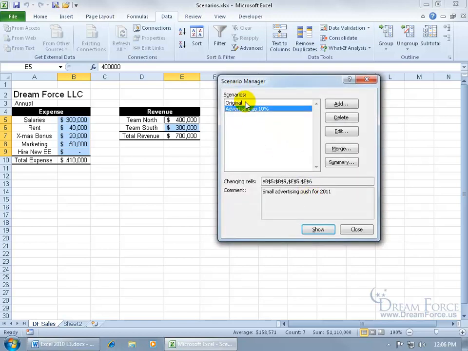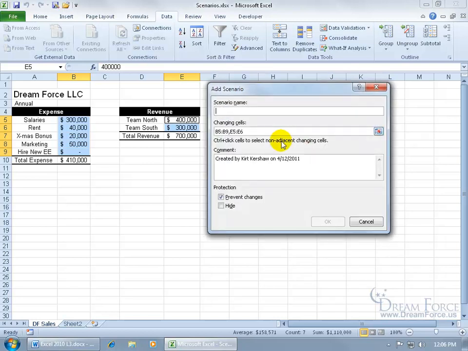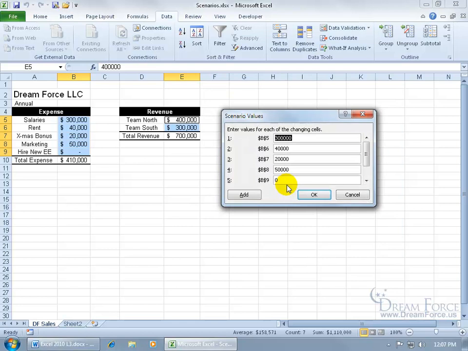So I have my original, I have my advertising push. Let's do one more. Let's do something really large. Let's do 25. Click OK. So I think that means for our marketing, 50,000 will be, if I'm guessing this right. Okay, and then like I said, it's just a bunch of scenarios I'm playing out in my mind that I want Excel to keep track of in the Scenario Manager.